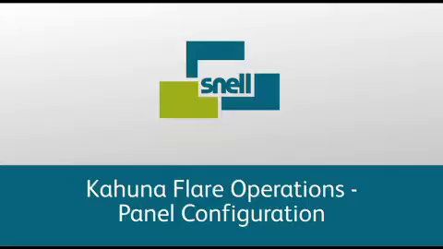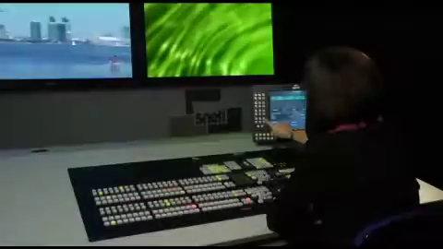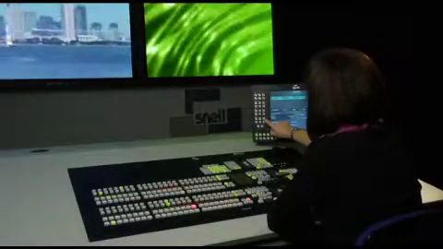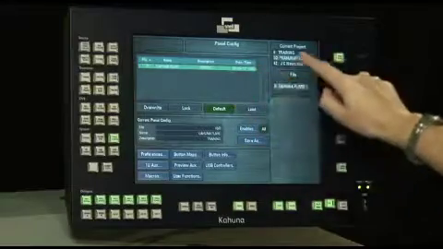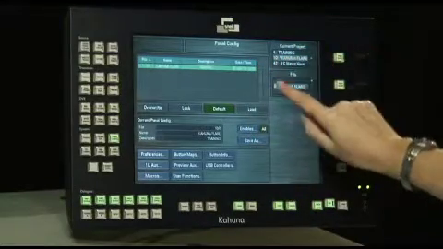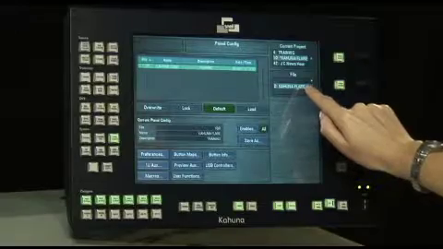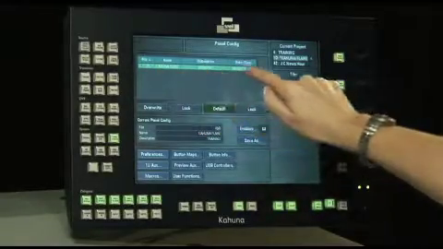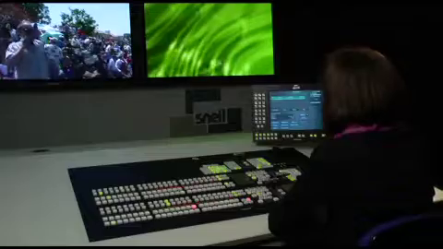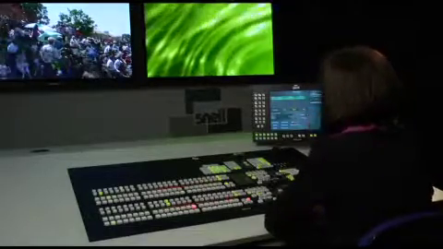So let's take a look at our panel config. So if I select the panel config, the menu pops up. It's showing me that in my current project 10, I've actually got one panel config already saved, which is what I've actually created to do this training DVD. So what actually is included in the panel config?